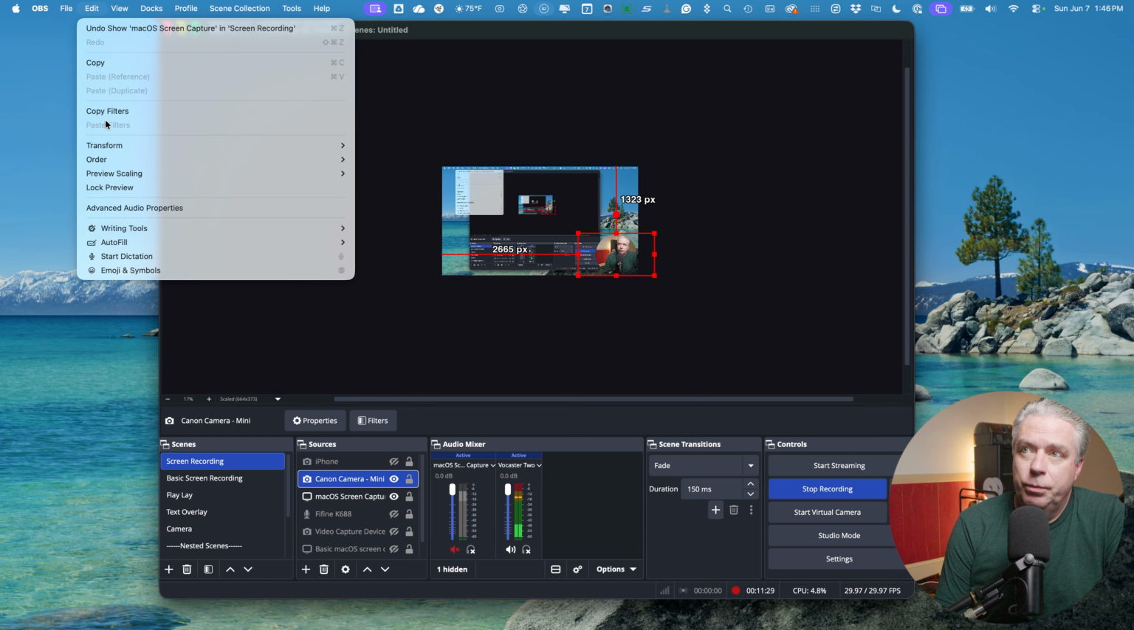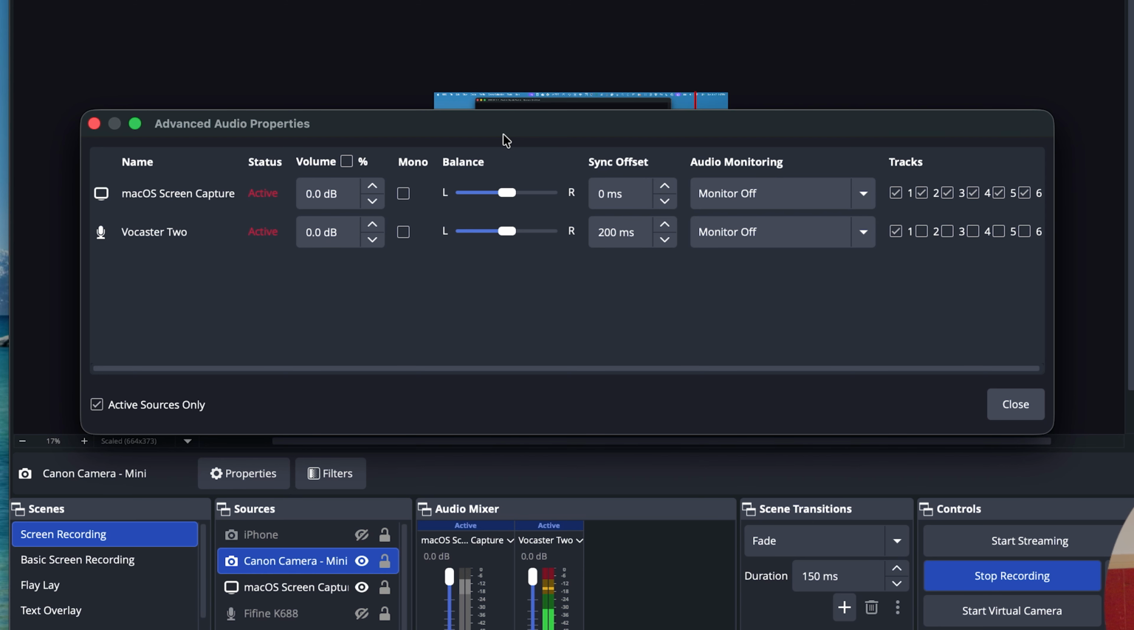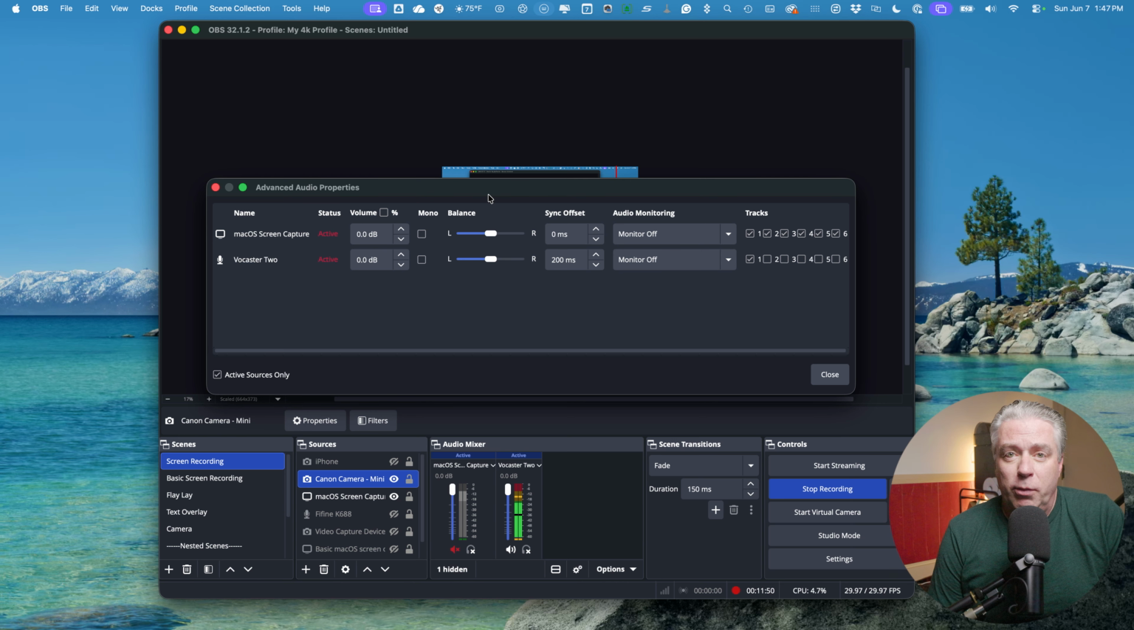The fix is inside OBS. Go up to Edit, go to Advanced Audio Properties. You'll see a sync offset column for each audio source. This lets you delay the audio by a specific number of milliseconds to match the video. The tricky part is finding the right value because it varies by camera and USB connection.